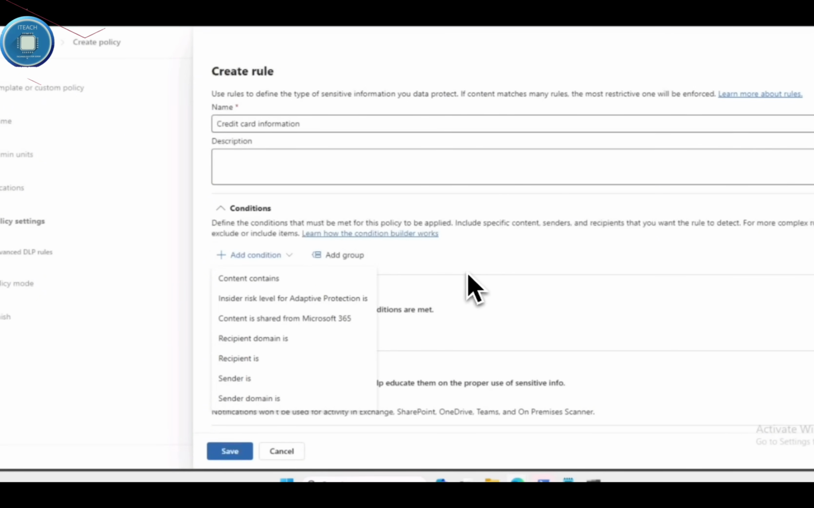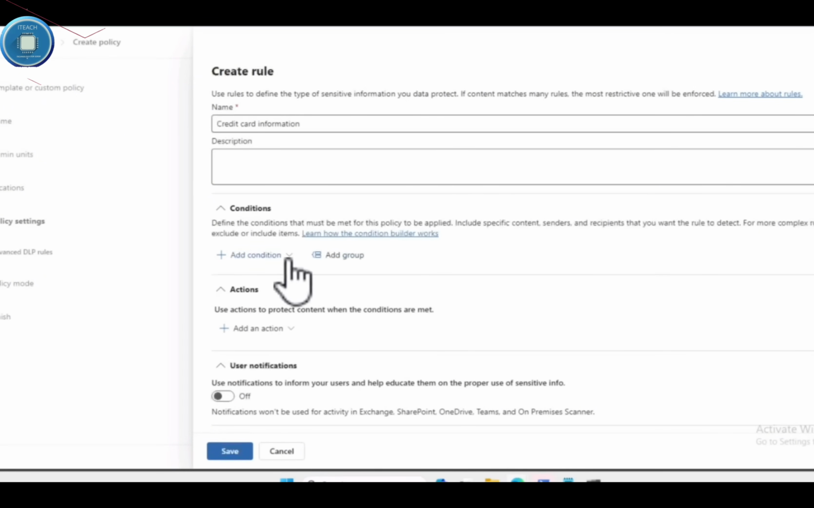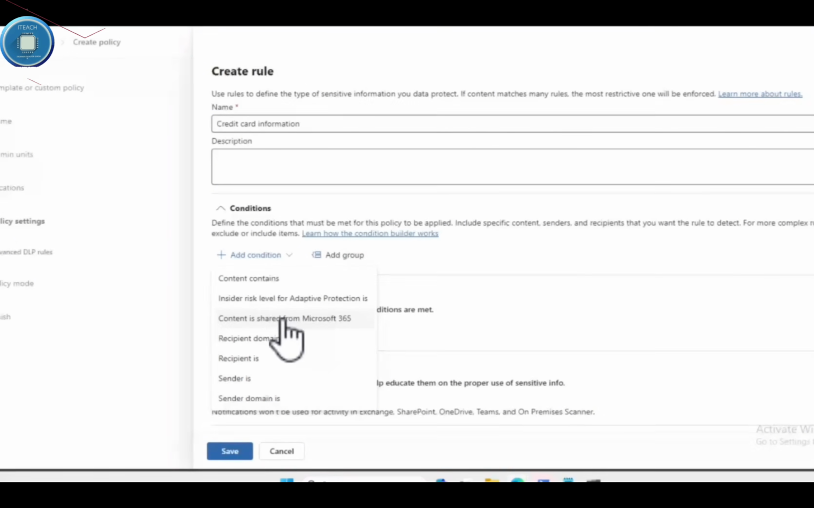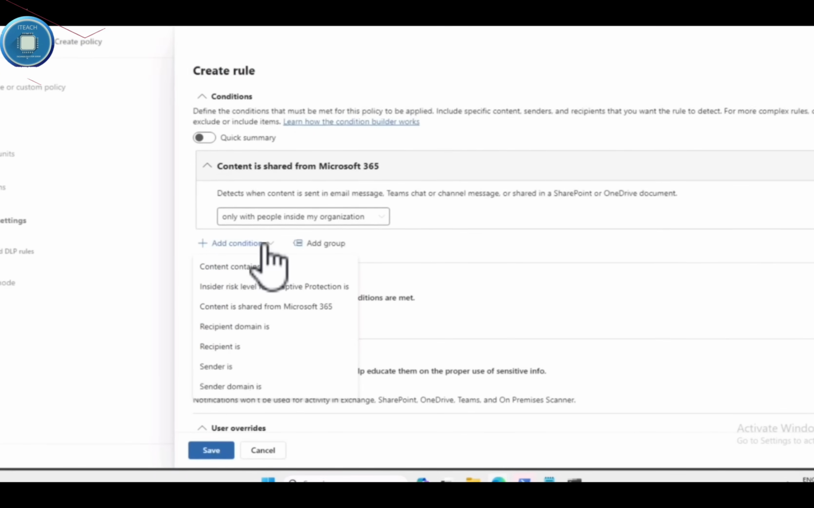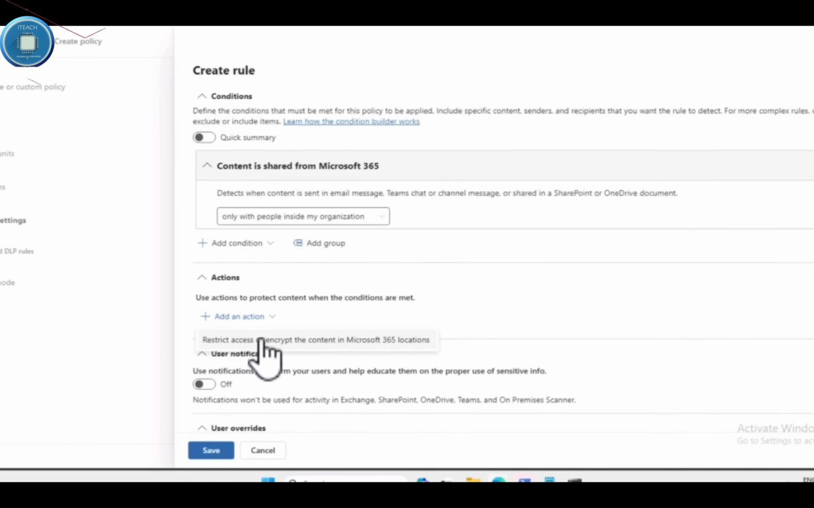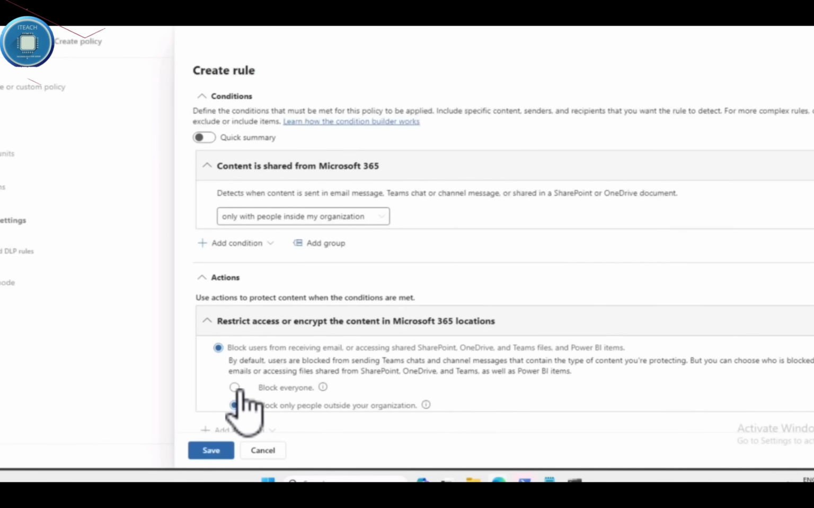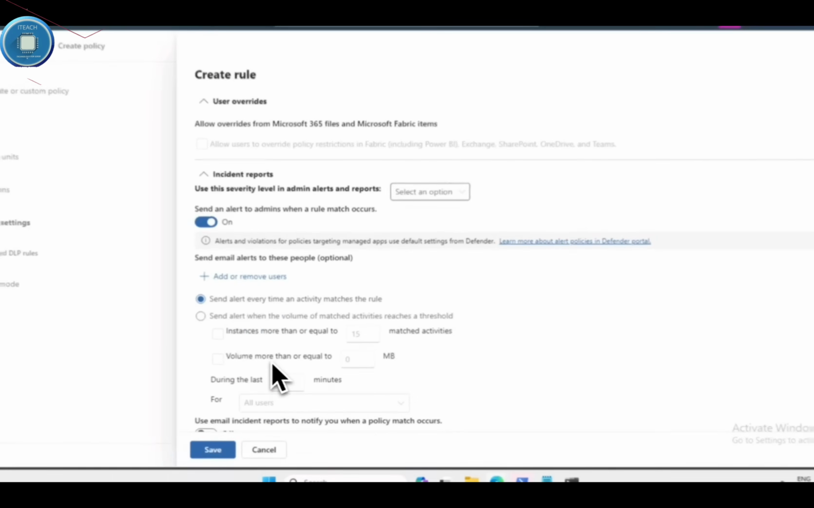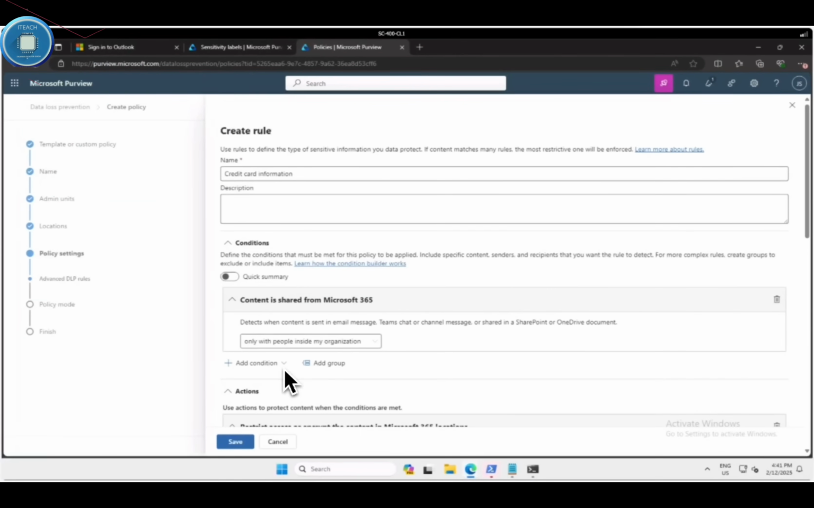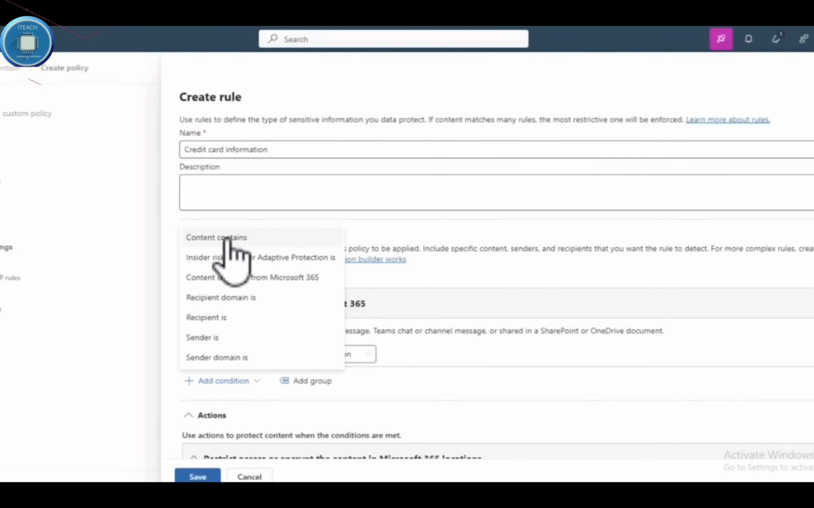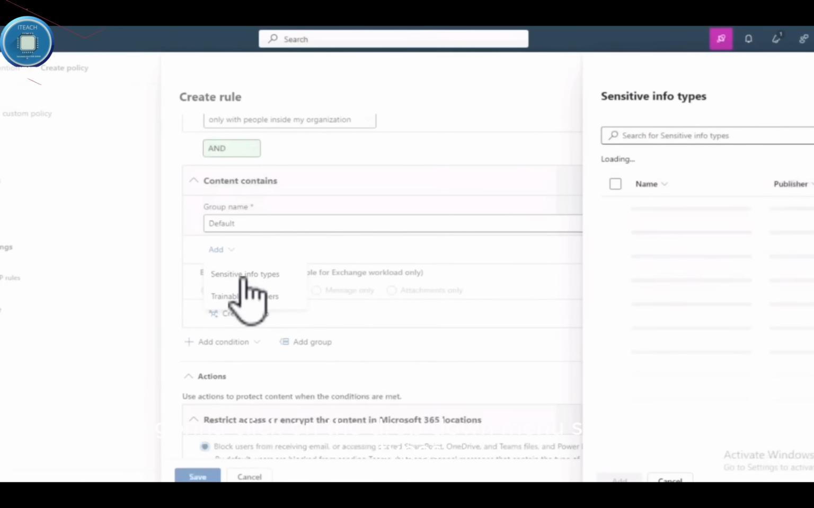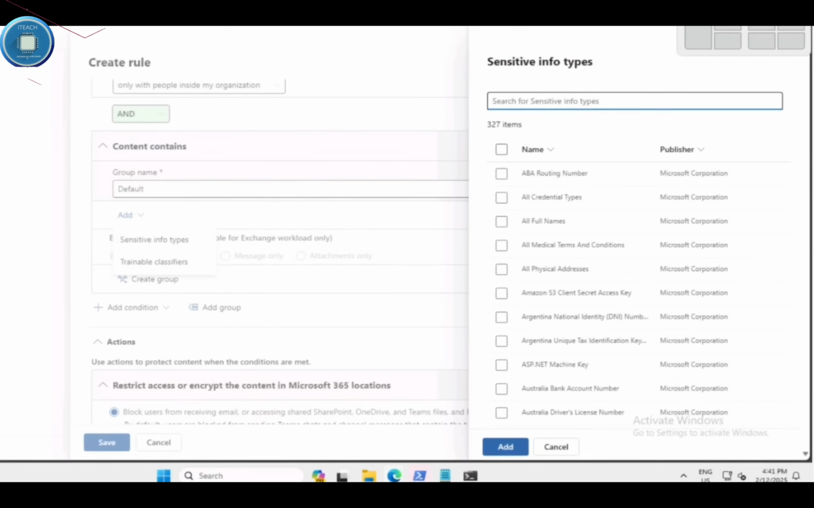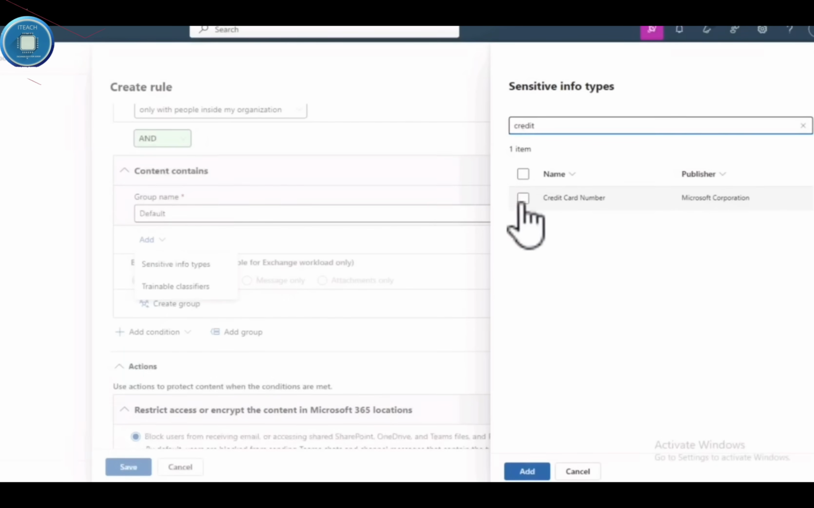So first of all, before we do anything else, we're going to go under condition. We're going to say content is shared from Microsoft 365. We're going to select that. And we're also going to click on the action, restrict users, and we're going to block everyone else. But we're not done yet. We're not even close to being done yet. We're going to go on the top and click on the plus condition. And we're going to say contains. We're going to click on the drop down menu, sensitivity info types. We're going to do credit card number. That's what we're going to do.